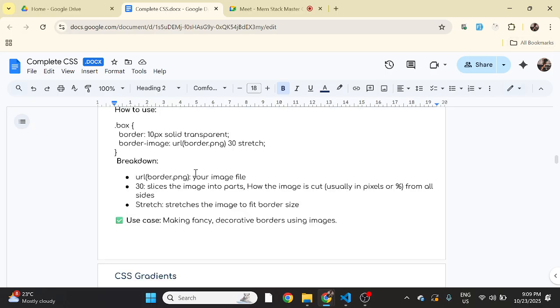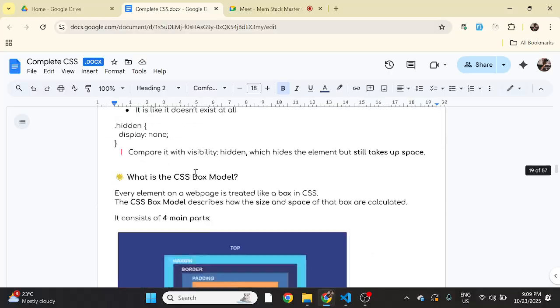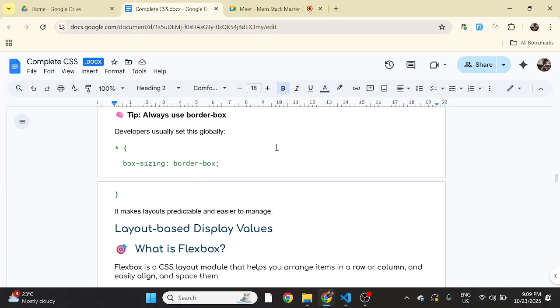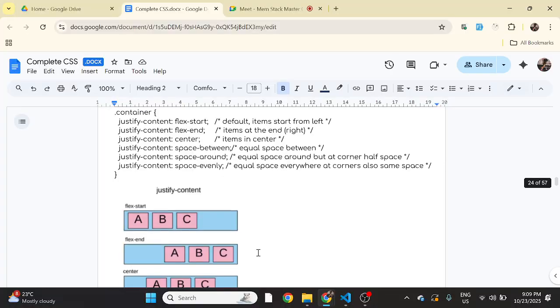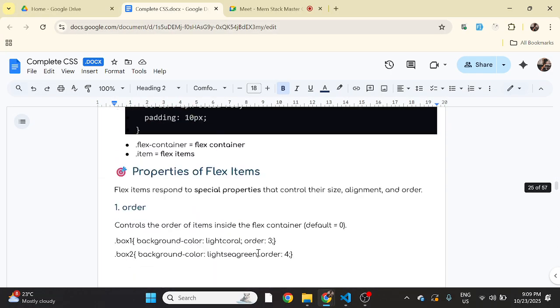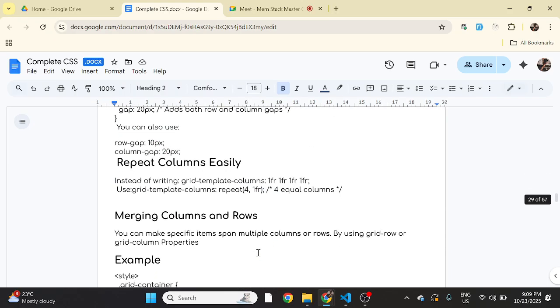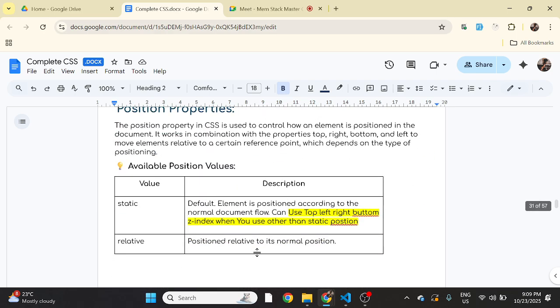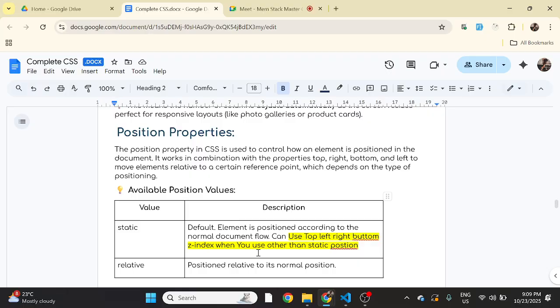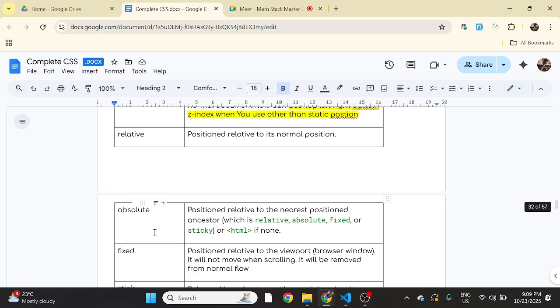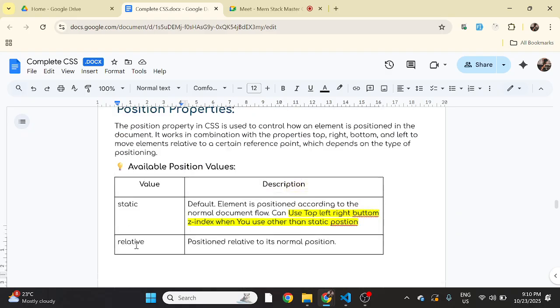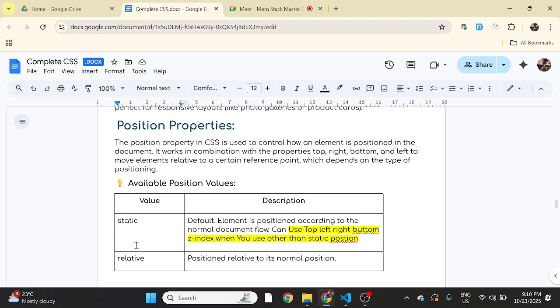So guys, let's see. In our previous class, we covered our complete grid topic. Then we learned about display and position properties. In position properties, we learned about static and relative. We will see absolute in this class, and in our previous class we learned about fixed. So in this class, we will cover absolute and sticky. After that, the position topic will be covered.